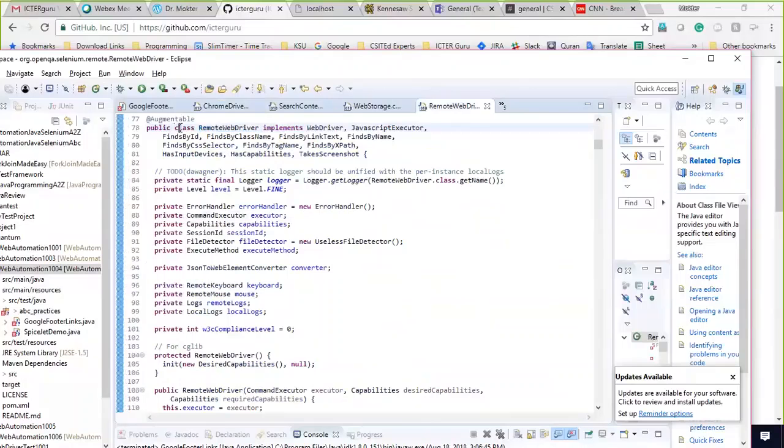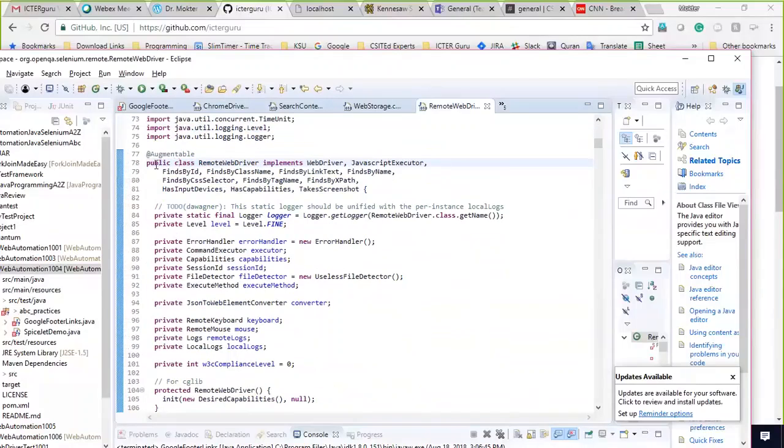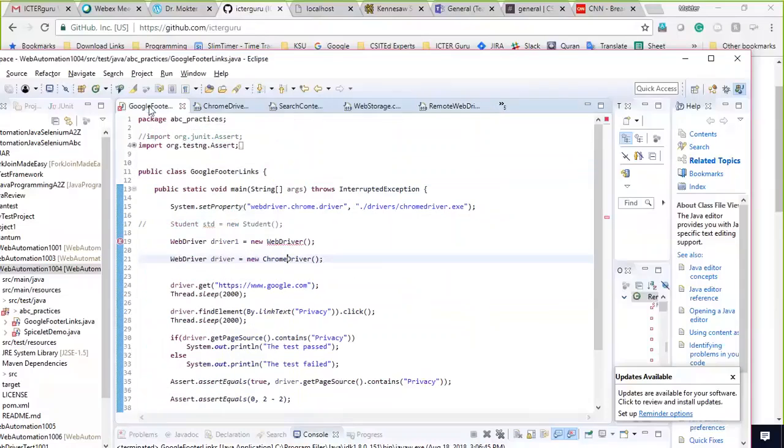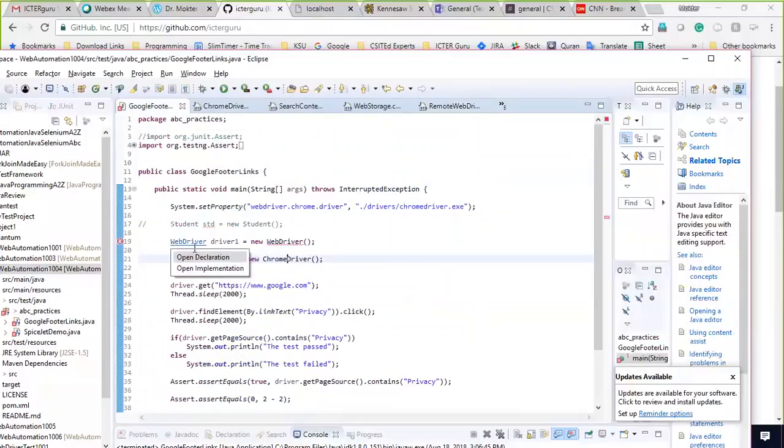RemoteWebDriver is a class, right? You see? Okay. Rakib bhai? Yes, RemoteWebDriver is a class and it has implemented WebDriver. Right. Okay, so now let us see, we've got WebDriver is implemented here. So now let us see where we got WebDriver. We have WebDriver over here.